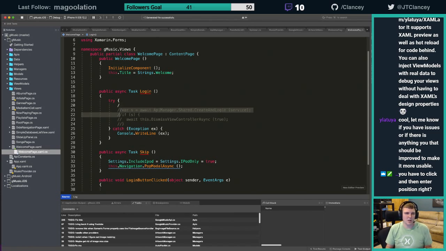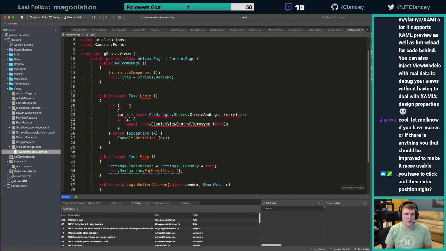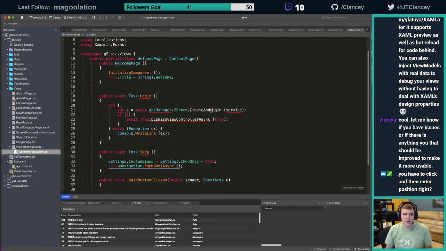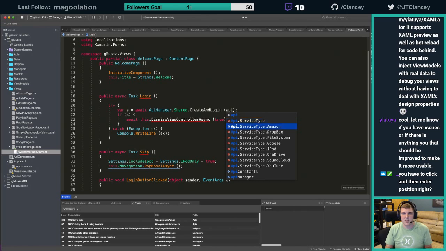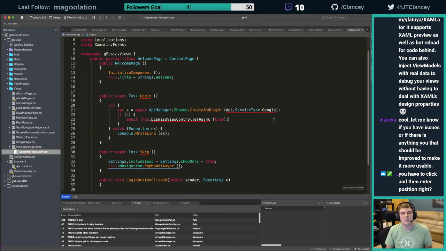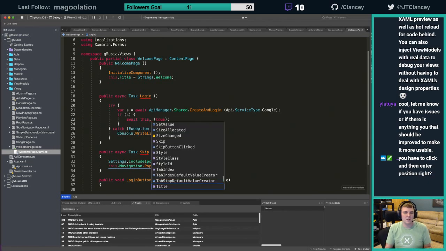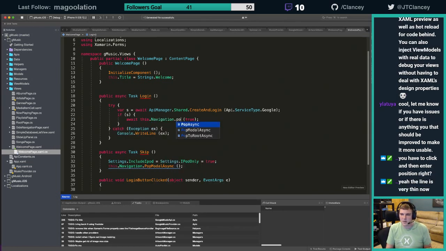All right, so we're gonna uncomment these, because now we'll do this API manager. Let's add that. Create and login. All it needs is a type. So inside of here, API service type, we're going to say Google, since it's the only one we support right now. And then this dot navigation dot pop modal async.